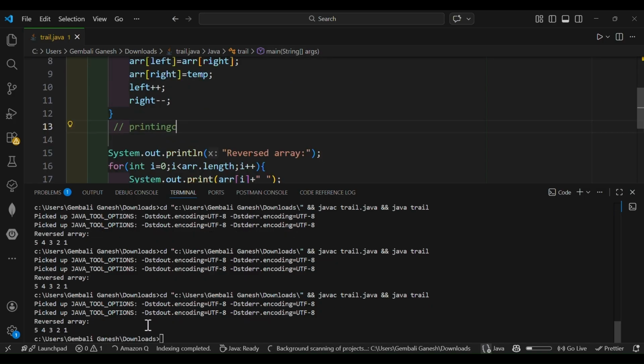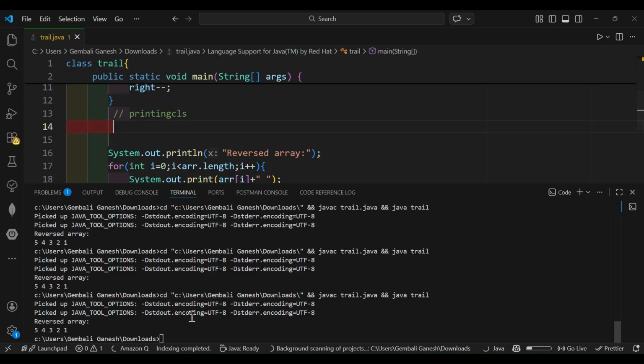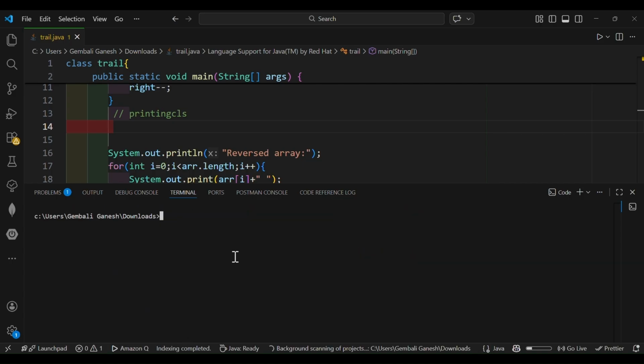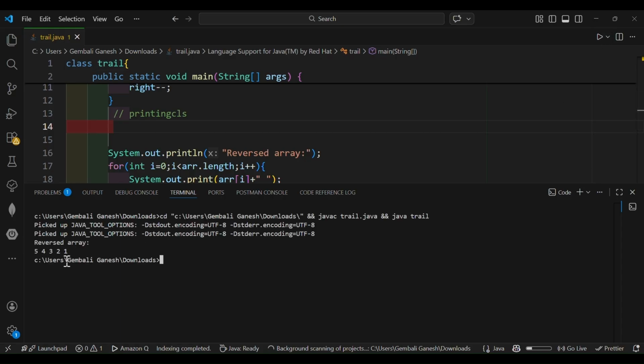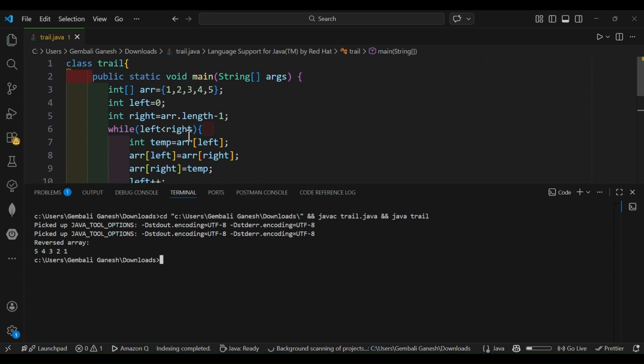See here, let us run this. I am giving the input as 1, 2, 3, 4, 5 and the reversed array is 5, 4, 3, 2, 1. It's very simple and this is the explanation.